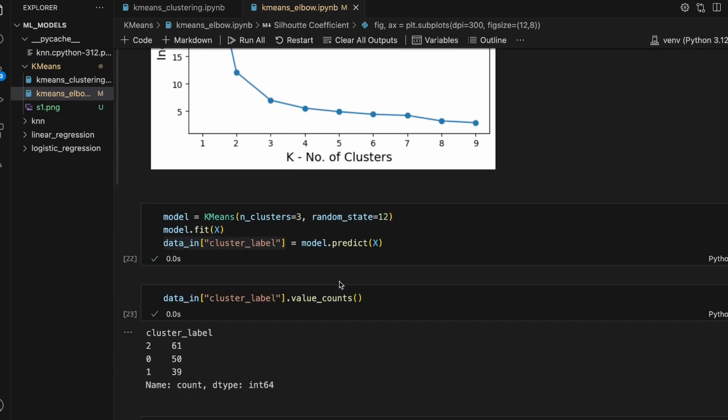And then we created the final model object by considering n clusters as 3, and generated the cluster labels for all the data points that we have considered. Later we looked at the frequency distribution here.